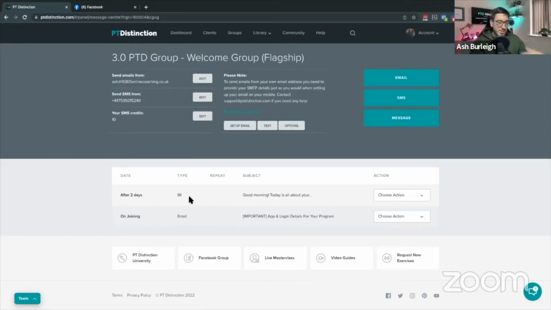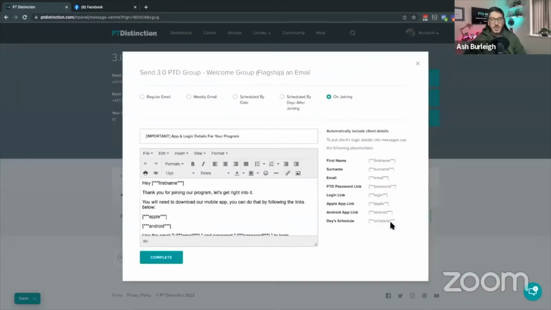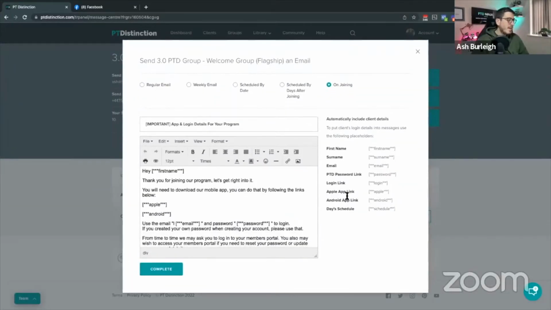Just like I mentioned, I want to try and keep things inside the app wherever I can. Inside here, we make it really clear this is where all their details are to get started. I'm going to click the drop-down menu, click View, Edit, and just show you what's going on inside here. So inside this email, we have it set up on joining at the top. For anyone who's not sure, on joining basically means it's going to go out the moment a client is added to this particular group. So just a reminder for people who are not sure about groups and what they are.